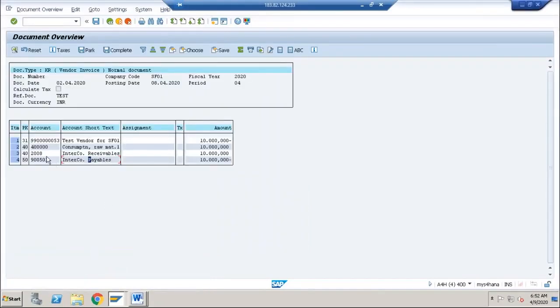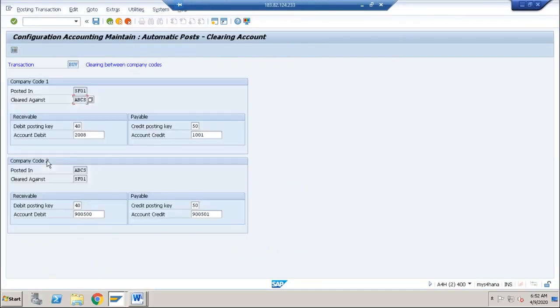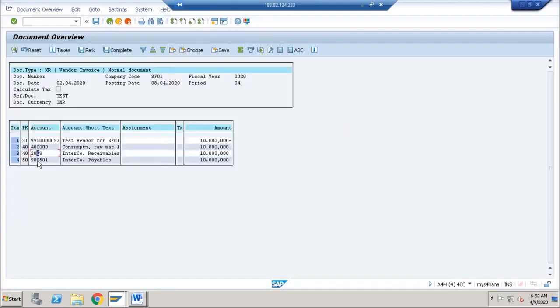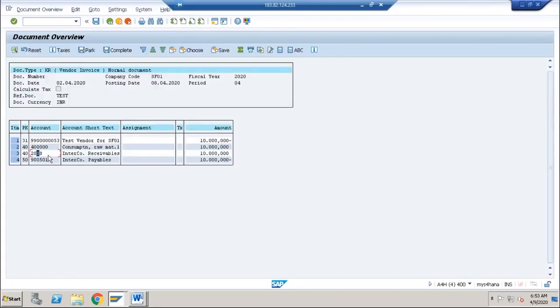And if you see these two GL accounts, very importantly, in document overview, these two GL accounts 2008 and 900,501, these are exactly the same GL accounts that we specified here. So 2008 and 900,501. Okay, so based on this configuration, system is able to derive these accounts.